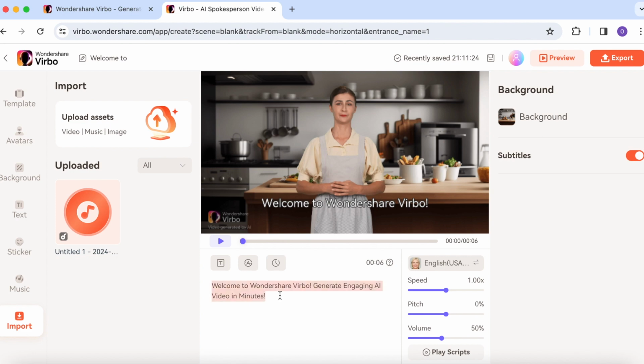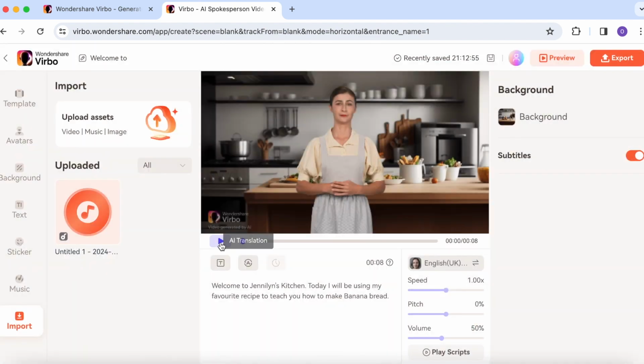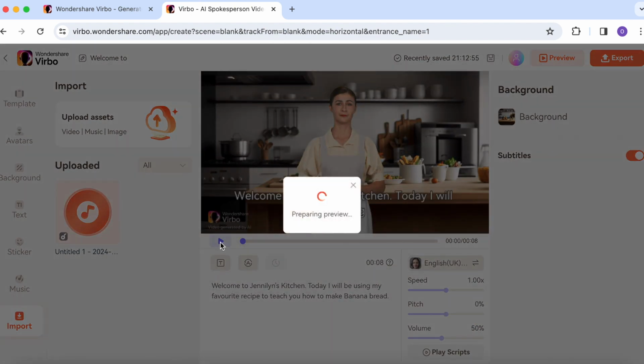Next, you can create a script that you want your AI avatar to read. Then, you can click the language icon to pick the language or accent that you want your avatar to speak in. You can then press the play button to get a preview of how your avatar sounds reading the script.